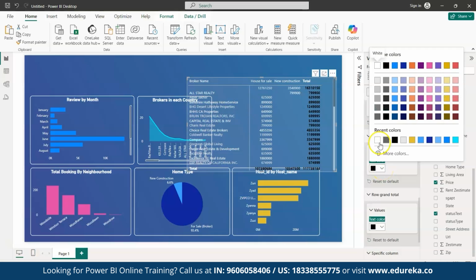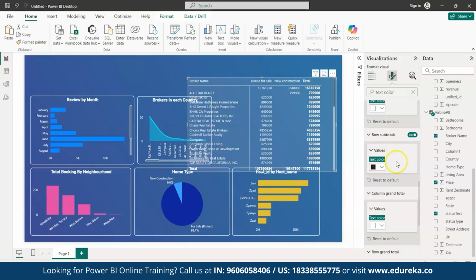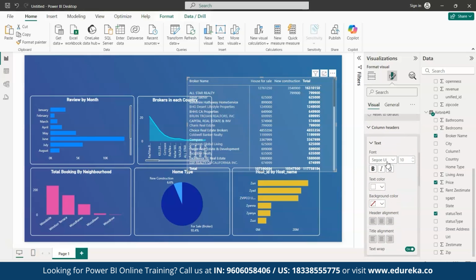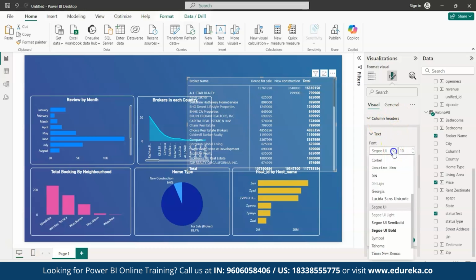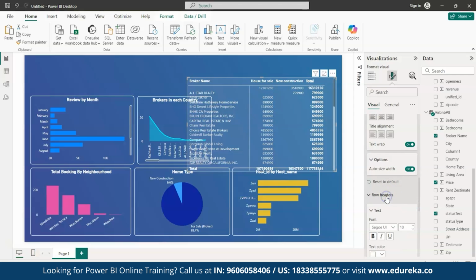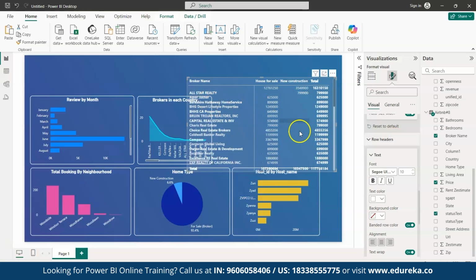So let's change the text color to white in the column grand total and in the row grand total as well. So you can see that all the values are visible. Now also let's change the font size of the row and the column headers. So let's go to column headers and change the font of the text, same as in the row header. So the row header, let's go to font and change the text. So as you can see, the changes have been seen in the graph.